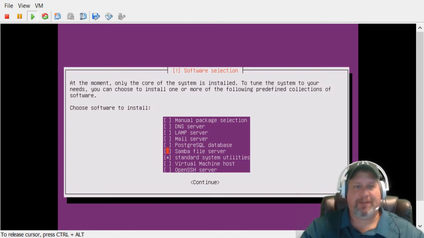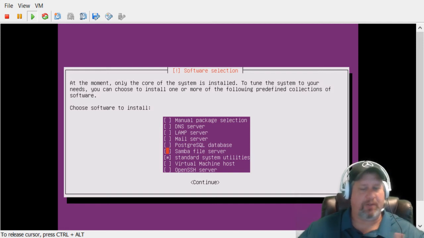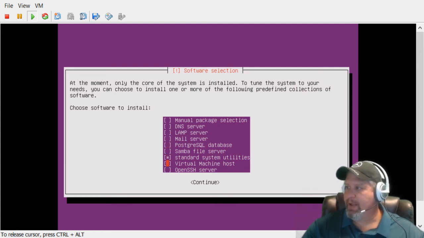Samba file server. This is like if you wanted to have a file server, like a share folder to put your documents, your pictures, all of that stuff. That's what this is for. It allows you to connect a Windows machine and everything to a Linux machine. And we'll talk about that. Virtual machine host.